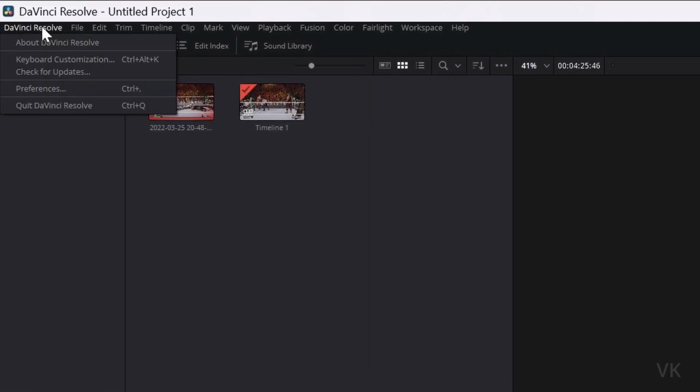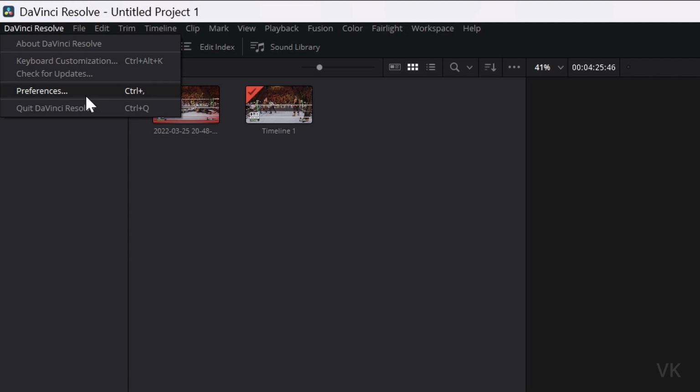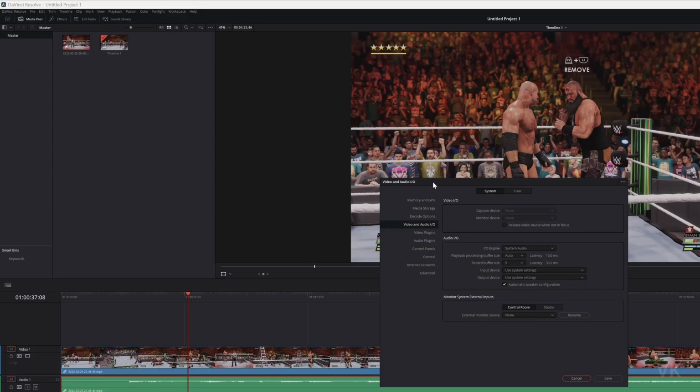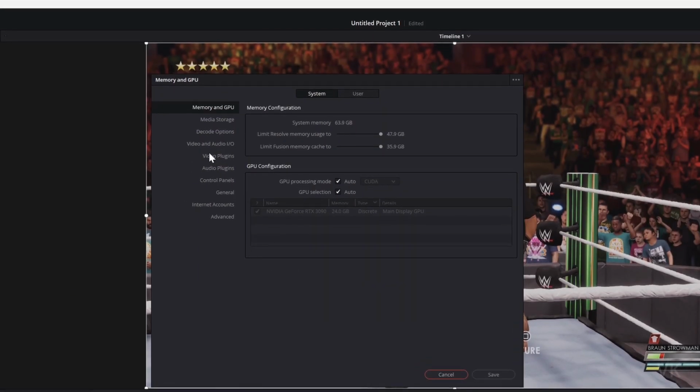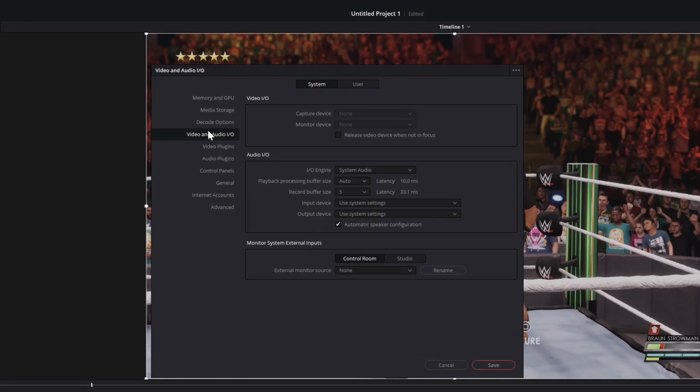So you need to go to DaVinci Resolve here and go to preferences, or Control comma. Click on that. Here we need to go to video and audio, choose that, and here, audio input and output, by default it says system audio. So here you can see the input device and output device. Input device is for your microphone, output device is for your speaker.